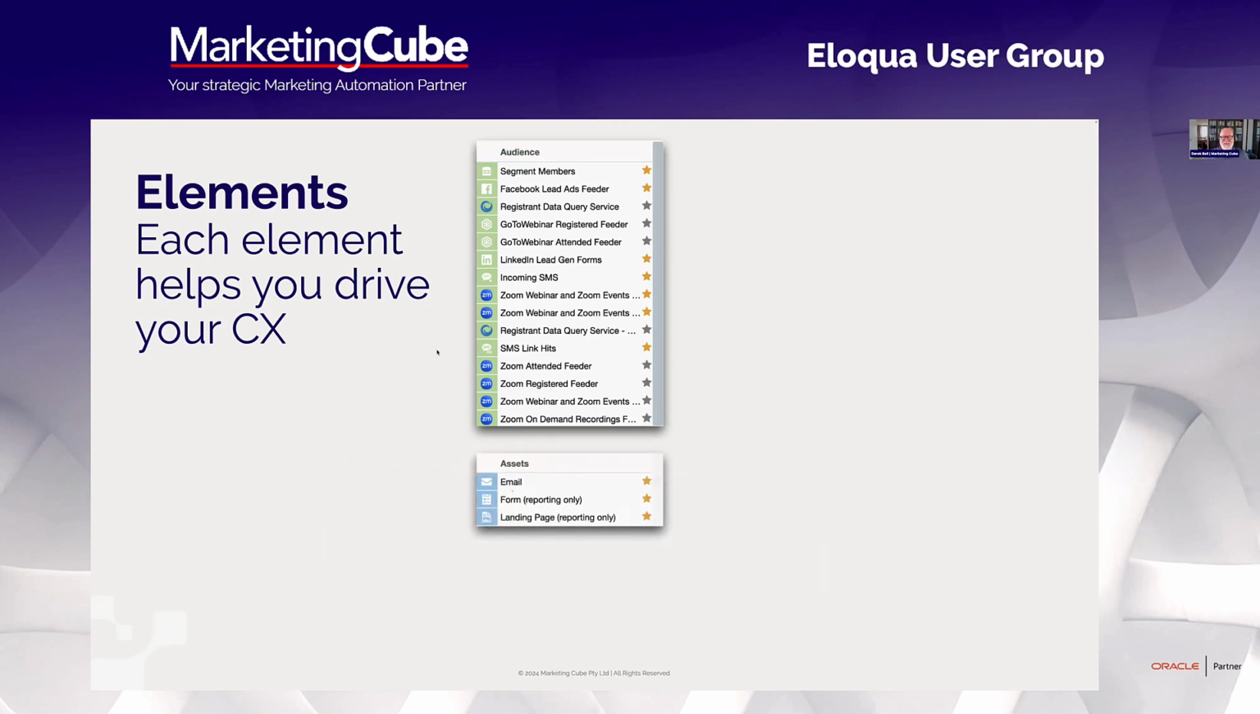The next one is assets. So the assets is pretty simple. It's email, form, and landing page. And email is the one obviously you're going to use most of the time, but you certainly want to make sure that your forms and landing pages, and you'll notice there it says in reporting only. That's why we add them.